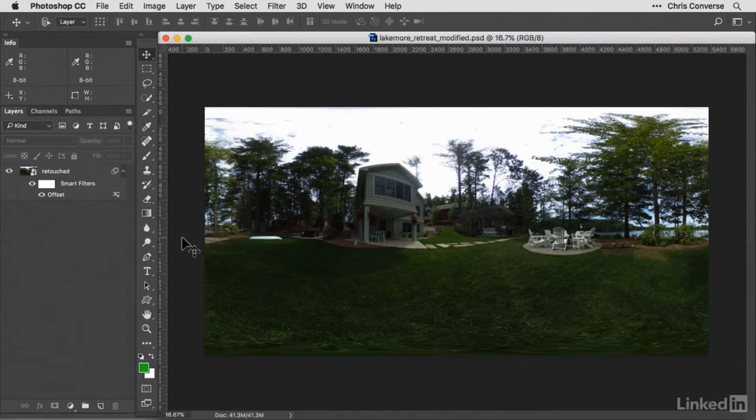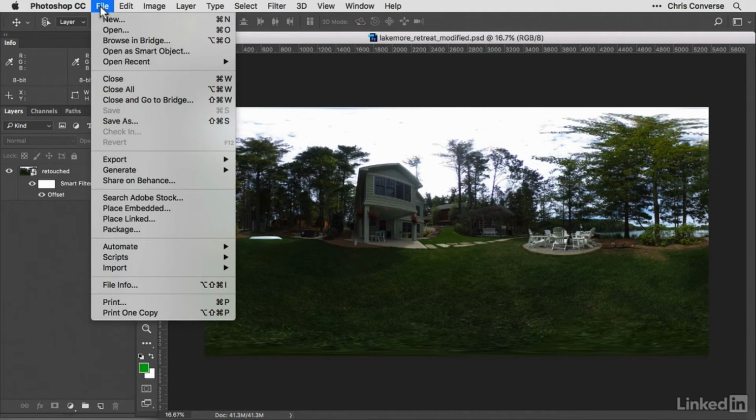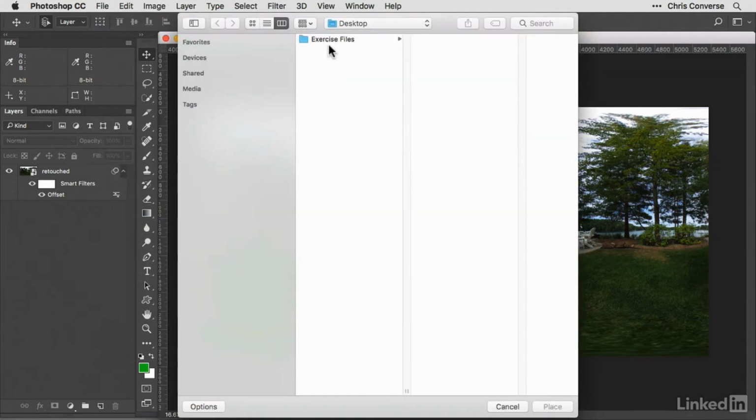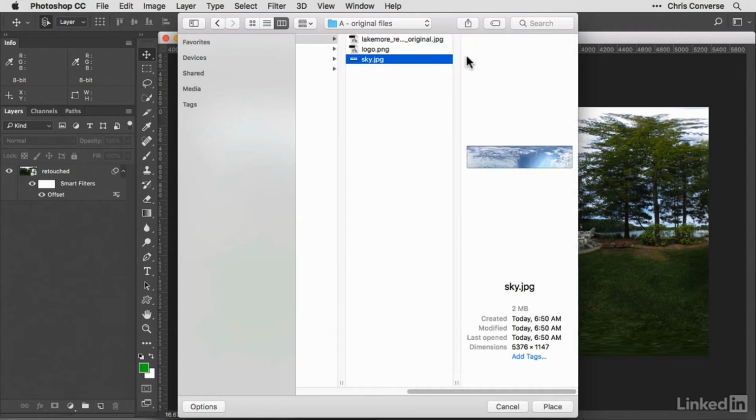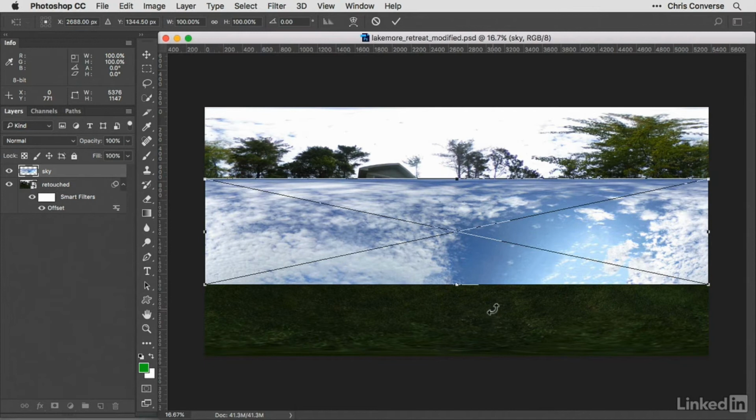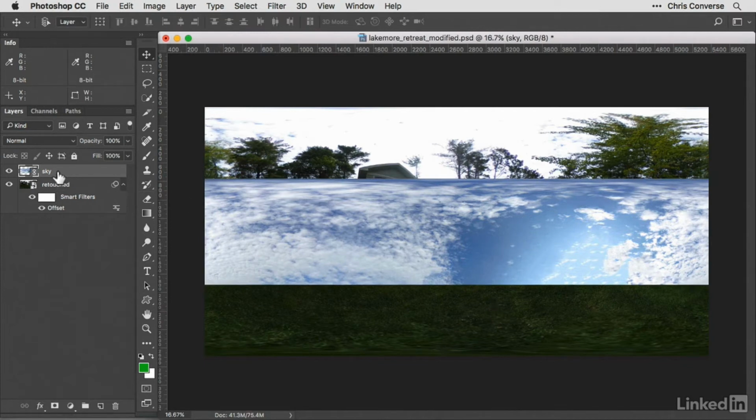Now we're going to replace the sky in this image, which is really blown out from this overcast day, with another 360 sky that I took on a different day. So to begin, let's go to the File menu with our Lakemore Retreat modified PSD file open. Let's come down and choose Place Linked. From the exercise files, let's go into the original files. Let's choose sky.jpg and then click Place. Press Return. And this will make a new Smart Object file in the Layers panel.